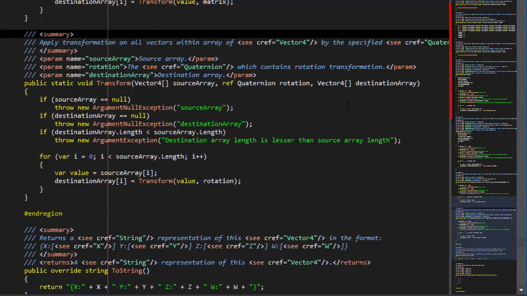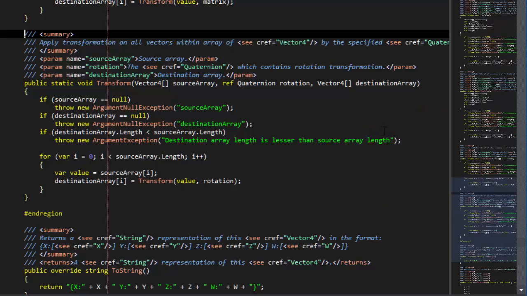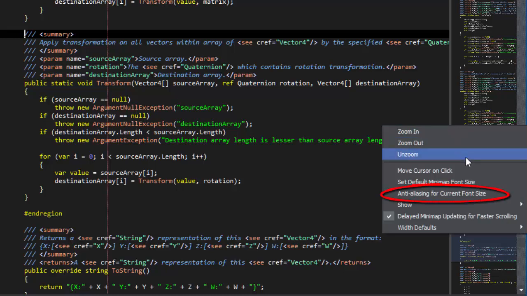SlickEdit Minimap allows you to see an overview of the current file on the right side of your editor. You can use Zoom In and Zoom Out to change the font size. You can also turn on anti-aliasing for the current font size.